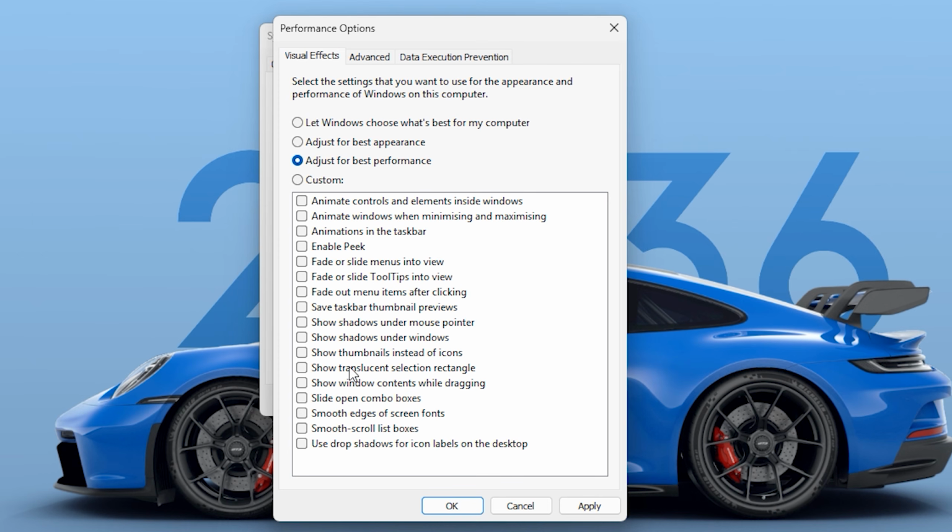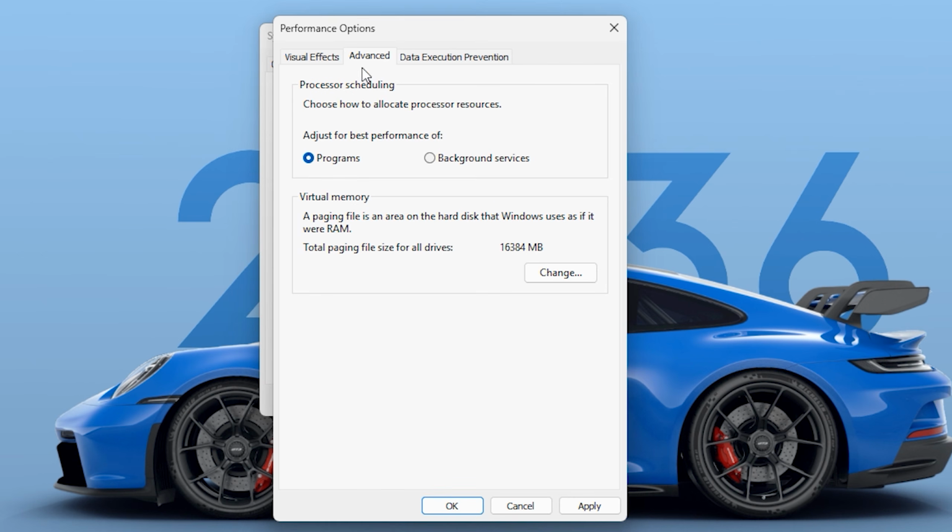After that, manually re-enable Show Thumbnails instead of icons. This keeps File Explorer easier to use, so your images, videos, and files still show previews without affecting gaming performance. Now also enable smooth edges of screen fonts. This keeps text inside Windows clean and readable, so the system still feels usable even after disabling the extra visual effects. Now click Apply, then switch to the Advanced tab at the top.